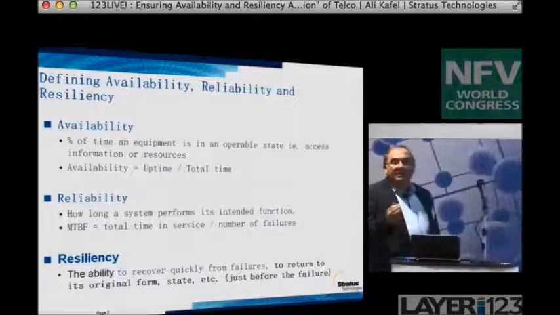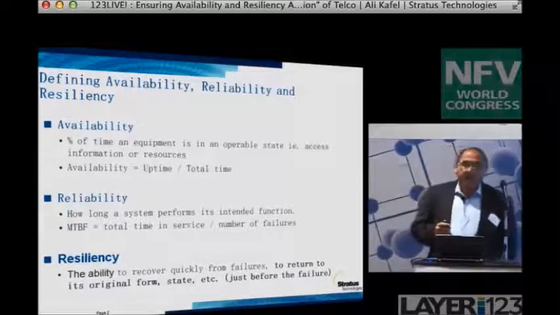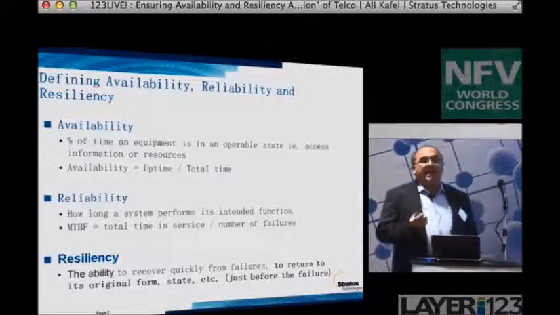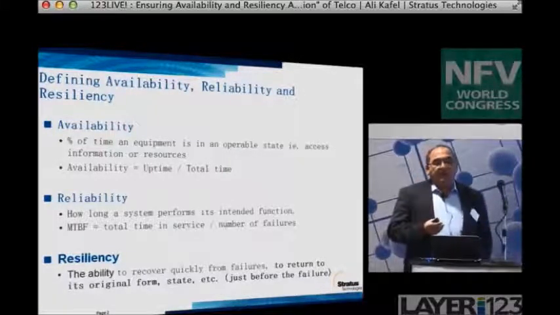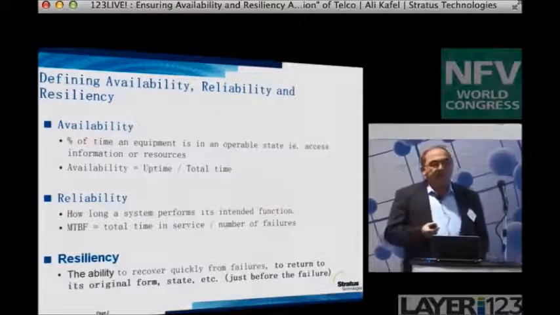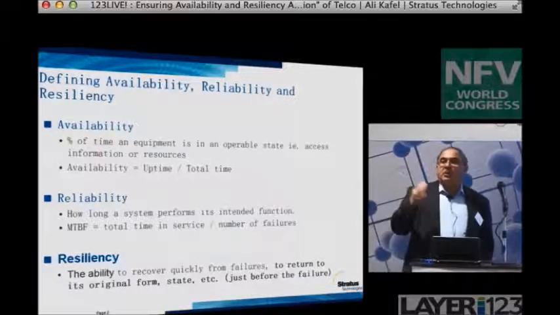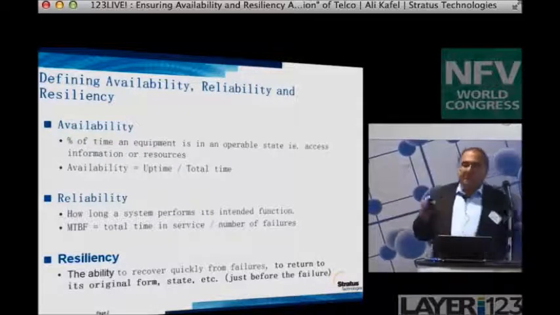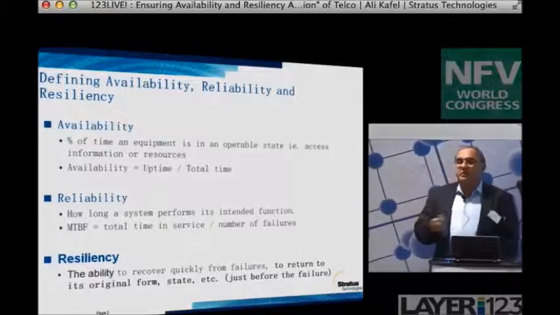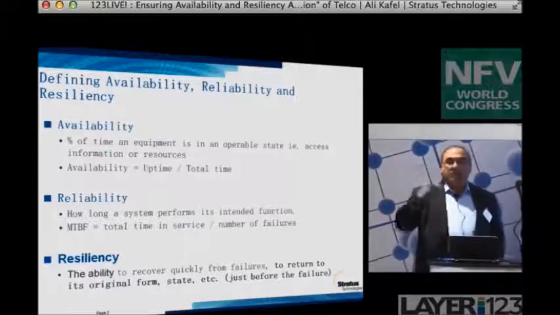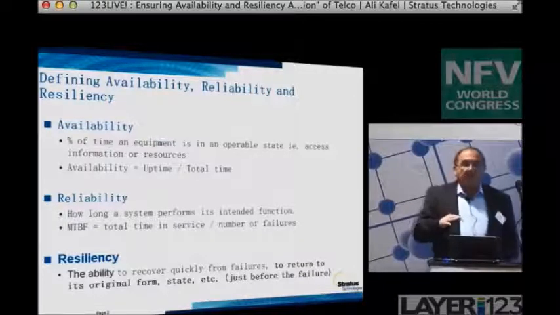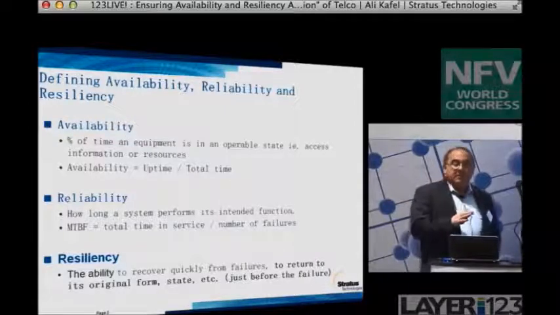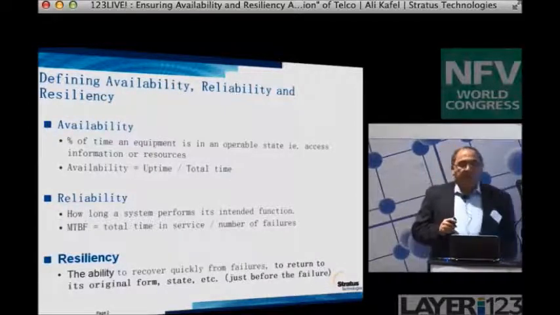And in fact, they mean different things, right? So from a carrier perspective, availability is the amount of time an equipment is in an operable state. So it's really uptime, the total uptime. When you hear about 99.999%, that's an availability. So over a 1 year period, that's 5 minutes. So that means your system was down 5 minutes over the year, which may or may not be a big deal, depending on the application.